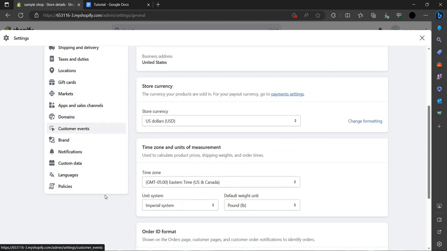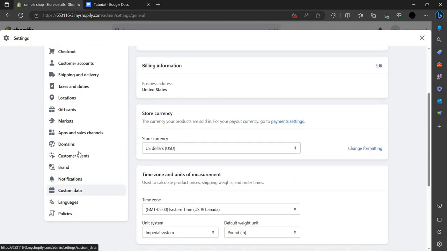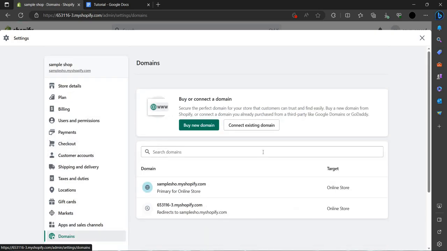By scrolling down, as you can see here, Domains, just above Customer events. You have to click on Domains. Here Shopify lets us buy a new domain, or you can connect an existing domain. So you have to click on this.